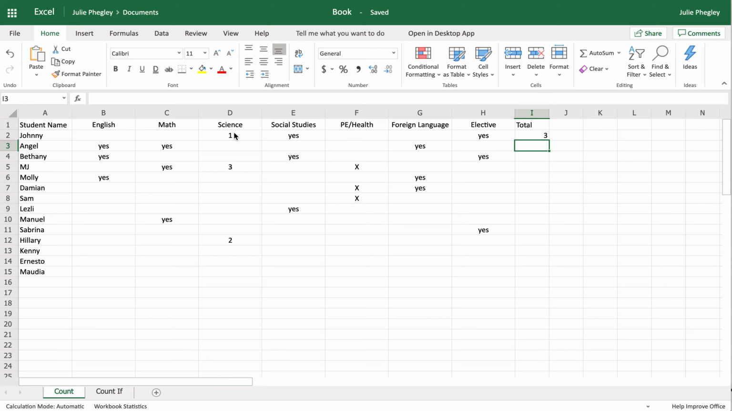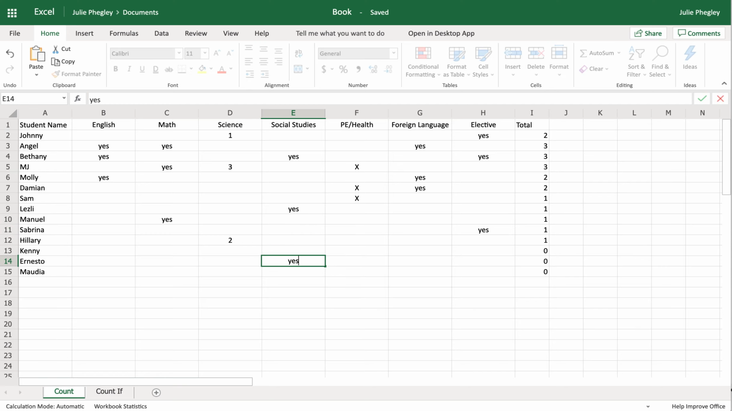I can quickly just double check this. He got a vote in science, social studies, and his electives course, even though we didn't use the same convention of yes, yes, it still gives him his votes. Once you've done it for one student, you get to drag it down and it does it for all of your students. If, let's say, the social studies teacher is like, oh, Johnny had a bad day or bad week, so we're going to change our vote to, we'll give Ernesto a vote.